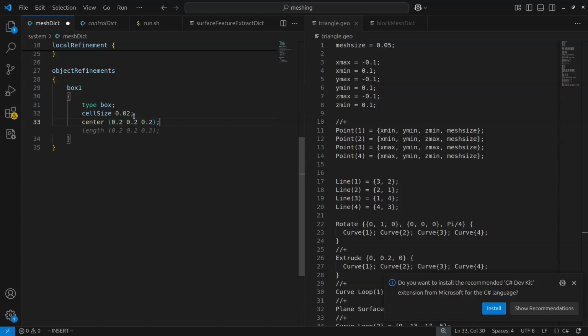Similar to OpenFOAM, you don't put a comma here, and then the length in different directions. Length is 0.1 in x direction. This syntax you will find in the documentation. In y direction 0.1, and similarly in z direction I want 0.3. It will create this box. Inside this box it will make sure that this is the refinement. Let's try this.